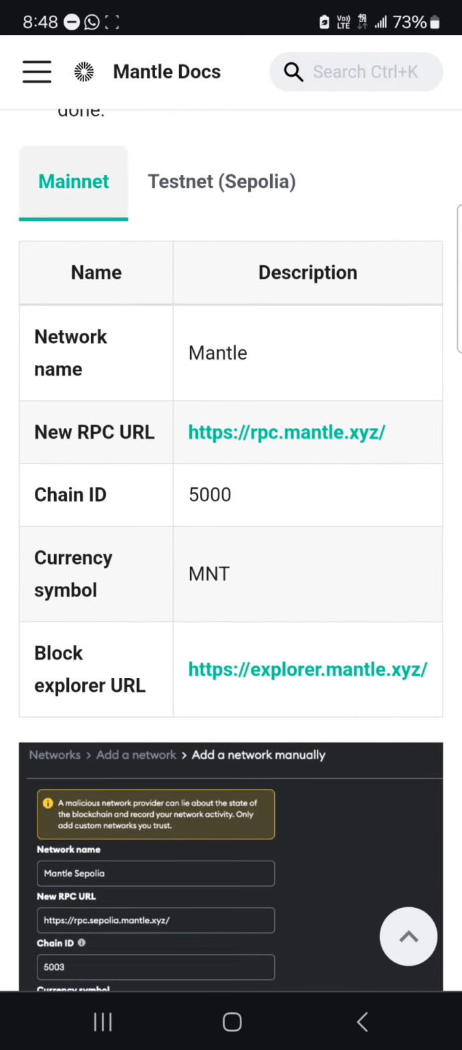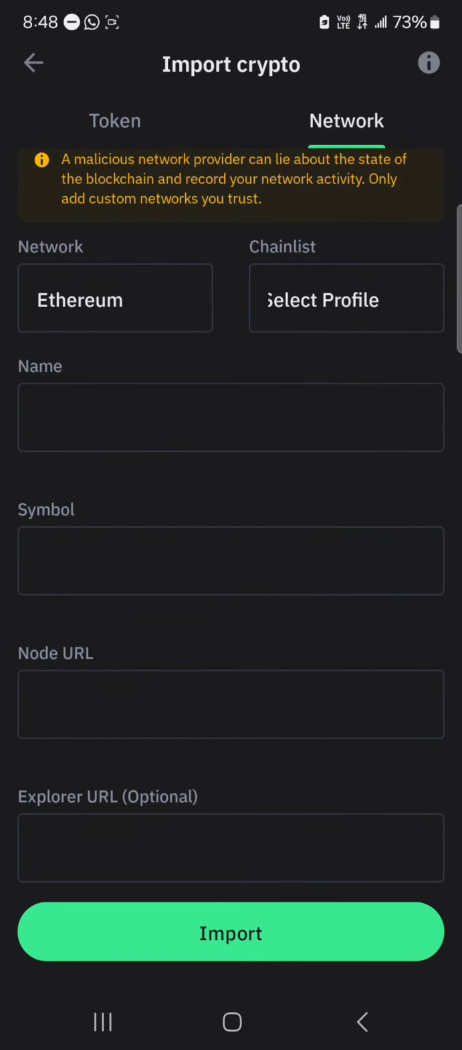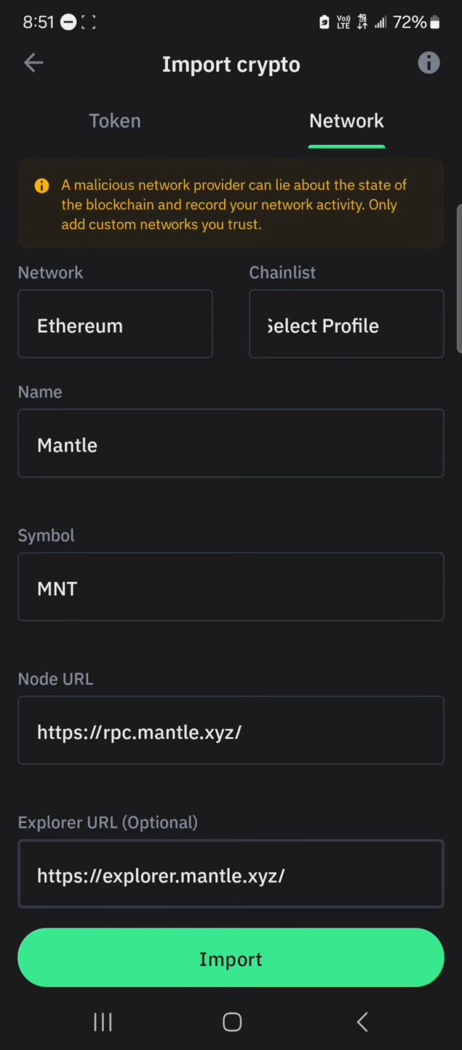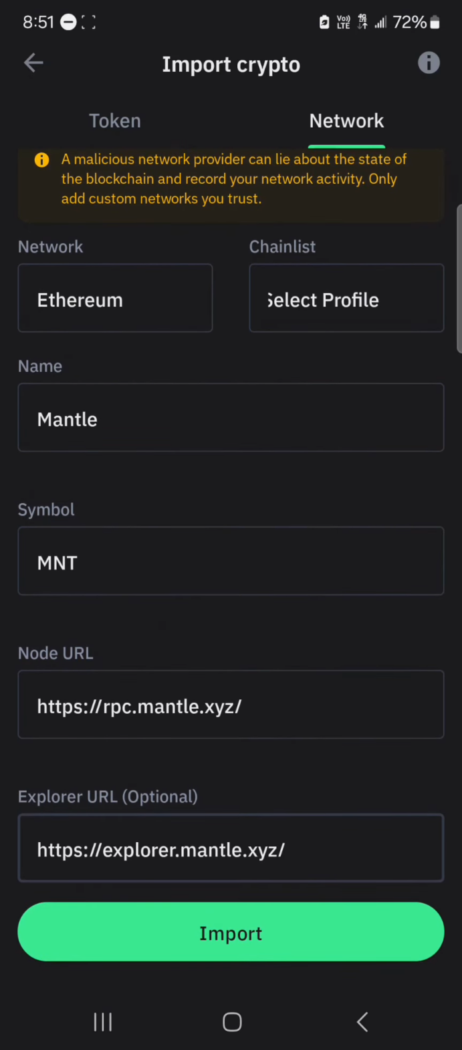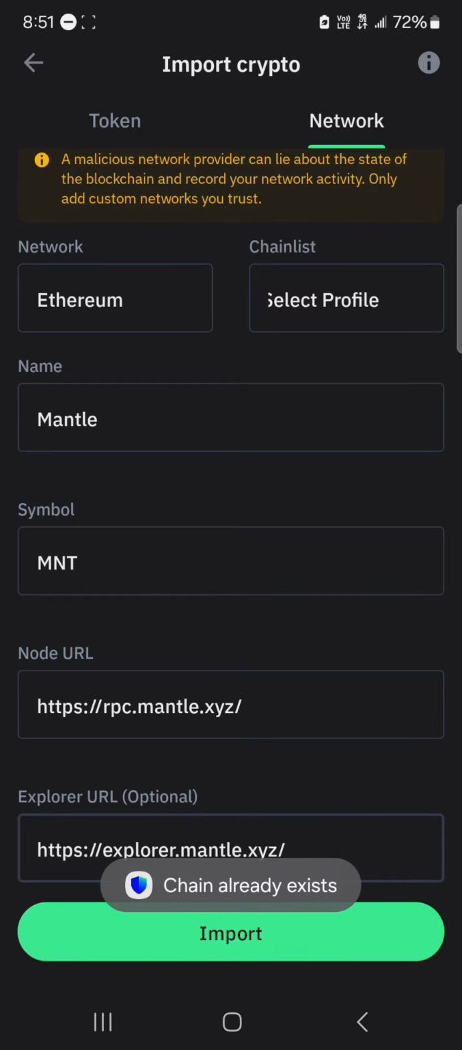So now all you need to do is simply add all of this information into the Trust Wallet, such as the name, the symbol, the node URL, and Explorer. So once you filled in the necessary requirements, click on the import option and you would have successfully imported the Mantle Network.